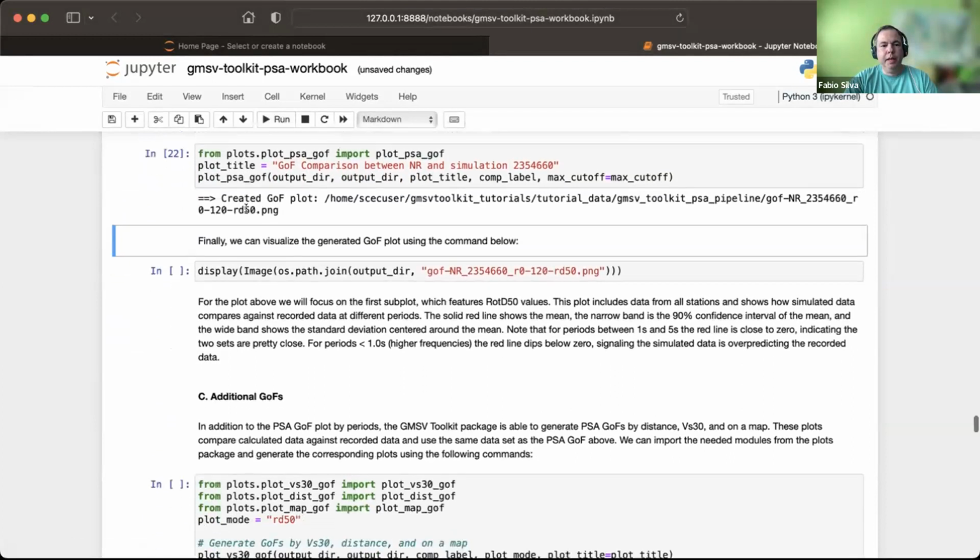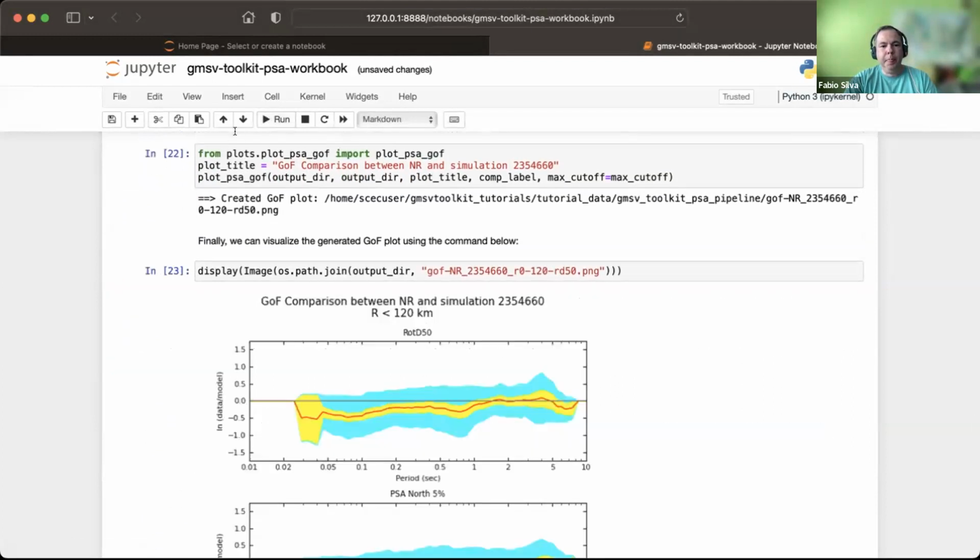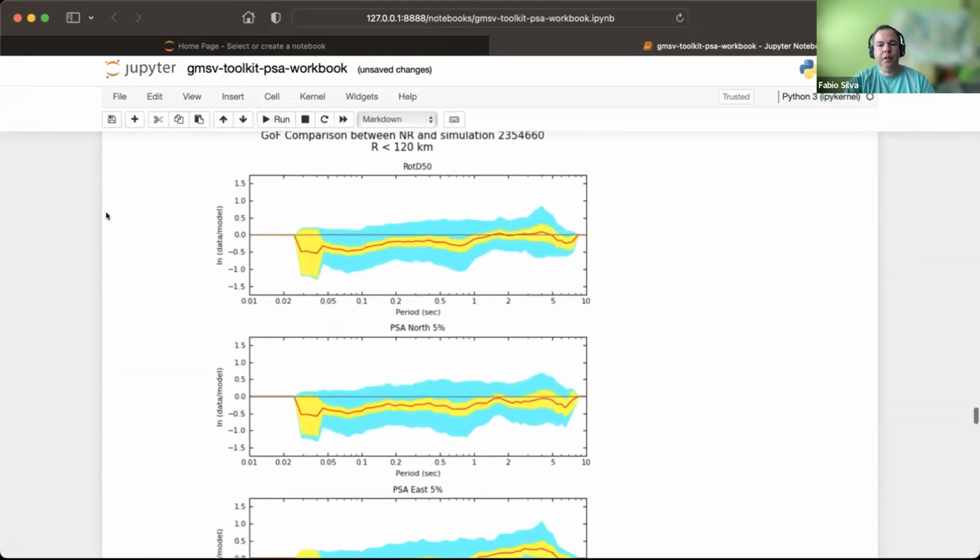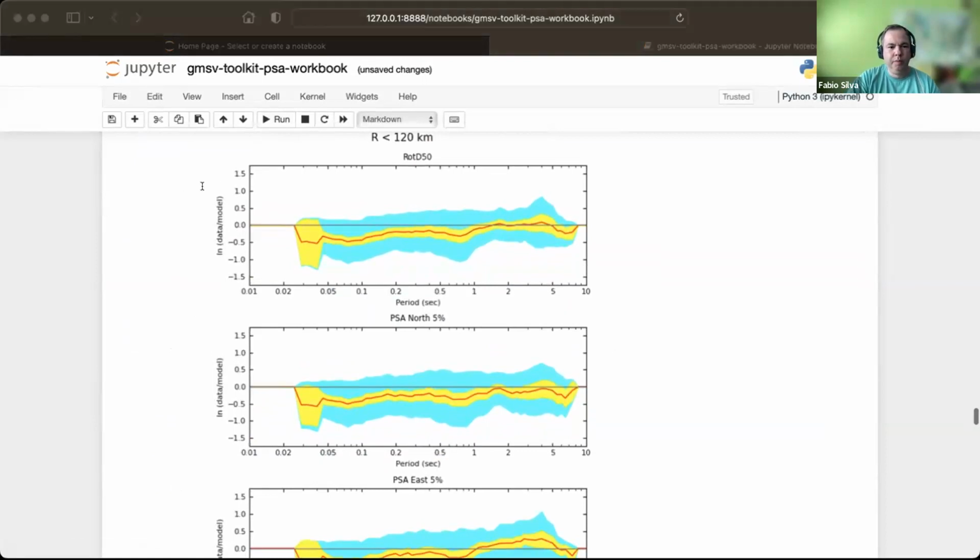Creates a plot, and I'd like to see that plot. Here we go. So if we look at the top plot, here we have data from all 39 stations, comparing simulated and observed time series across periods that go from 0.01 to 10 seconds.